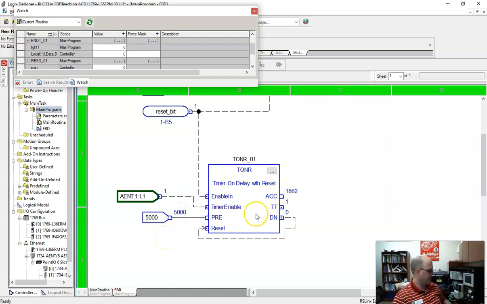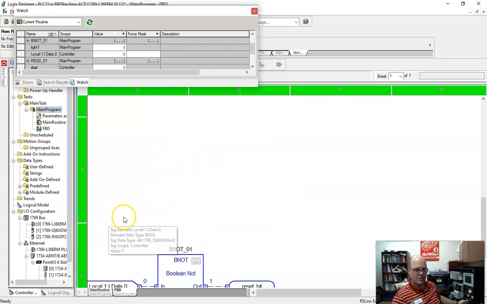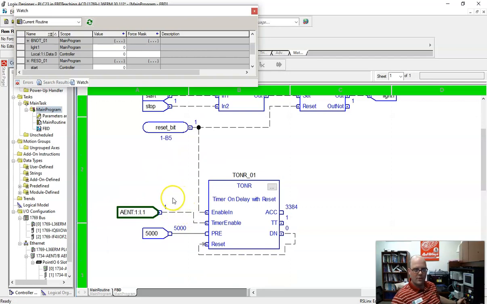See, it automatically resets. However, if this reset bit, which is connected to my local data 1, goes to 0, notice the timer stops timing no matter what that switch does. And it resets back to where it was. So this is a way of enabling the rung, or enabling the condition.